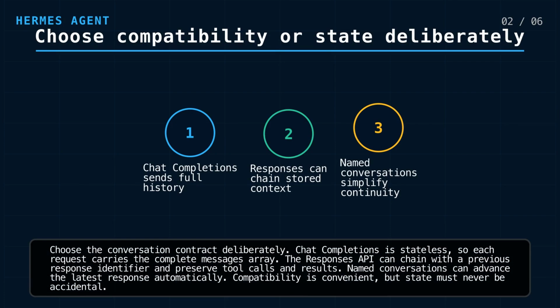Chat completions is stateless, so each request carries the complete messages array. The responses API can chain with a previous response identifier and preserve tool calls and results. Named conversations can advance the latest response automatically. Compatibility is convenient, but state must never be accidental.